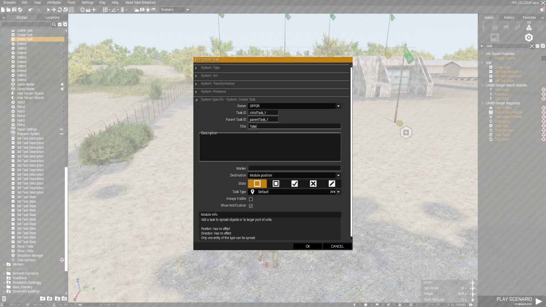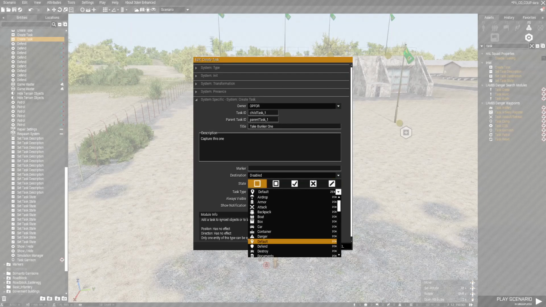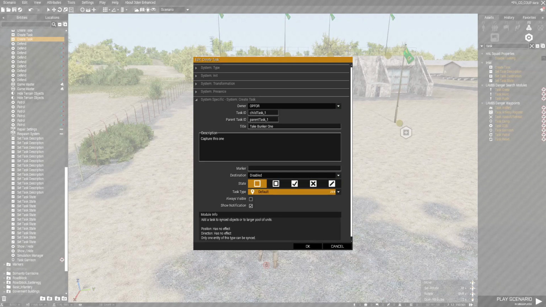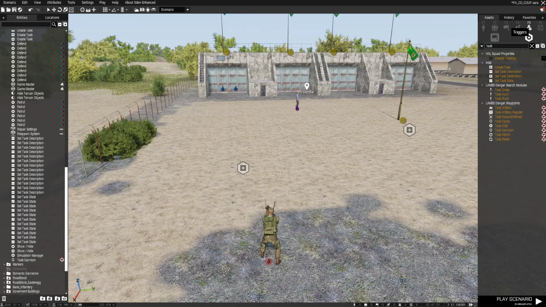Then we set a title, like capture the first bunker. We put in a description. We can choose to add a destination, or we can choose to not add a destination. Sometimes the destination may be helpful, and sometimes the destination may be hurtful, because people like to draw on the map, and when you have many tasks with icons, it is clutter.